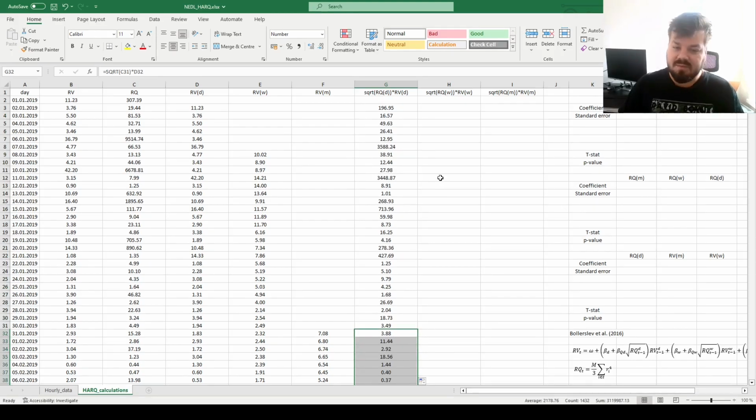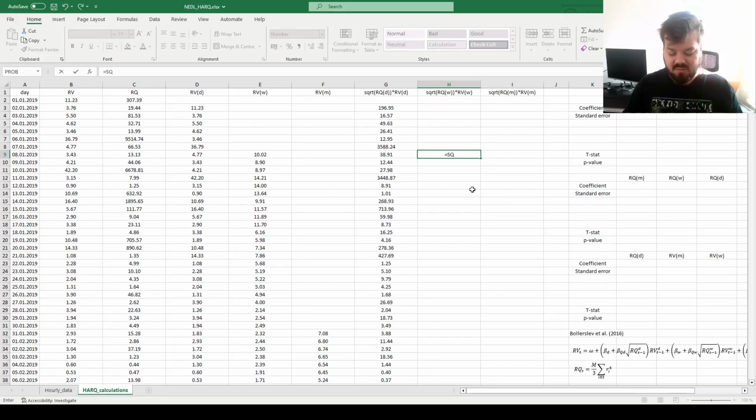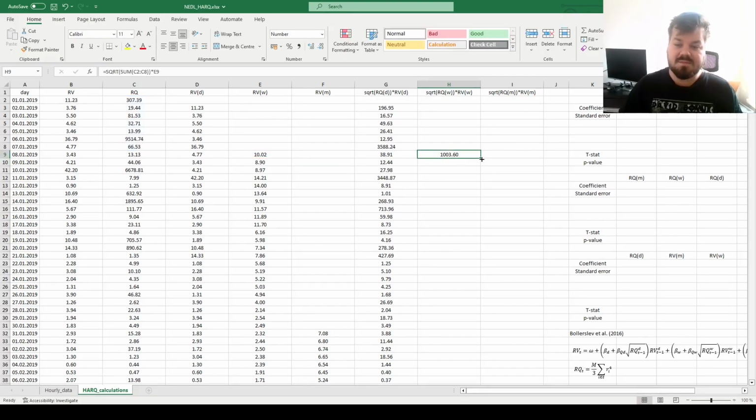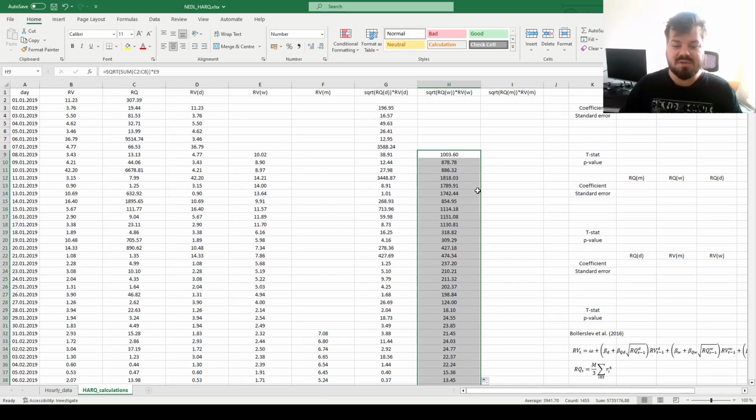For the weekly realized quarticity, we need to start exactly at the same row where we have got the first weekly realized variance term. We implement the square root of the sum of lagged weekly realized quarticities, so the sum of the 7 lagged cells, and times it by our realized variance on the weekly frequency. That allows us to immediately enforce it throughout the sample.